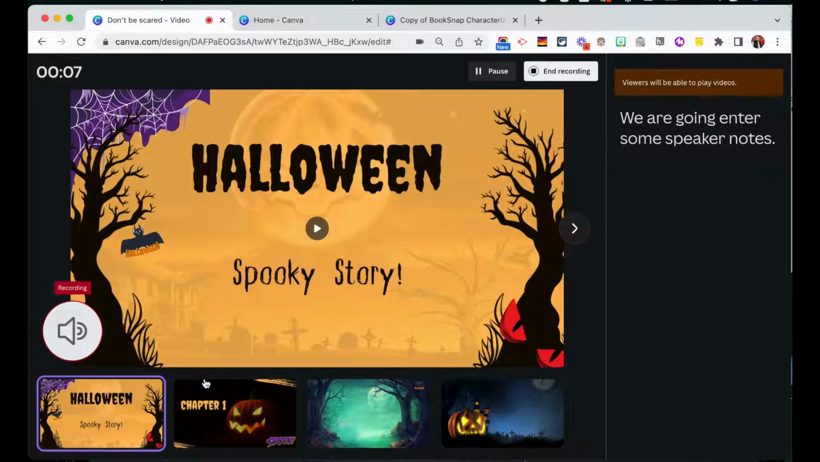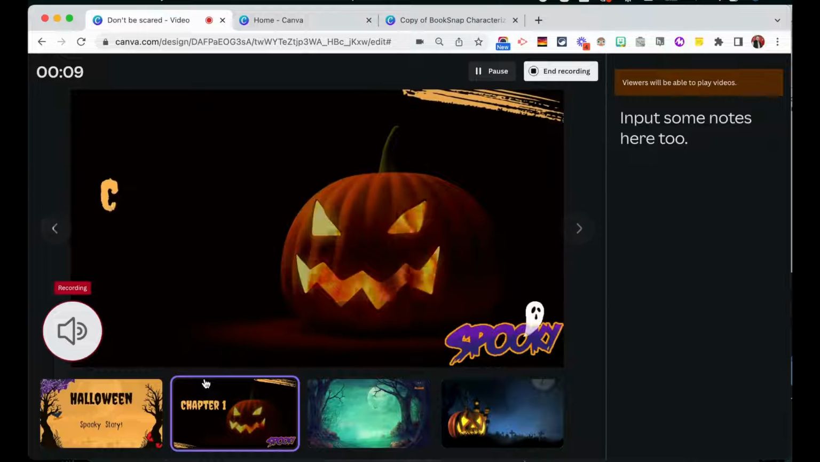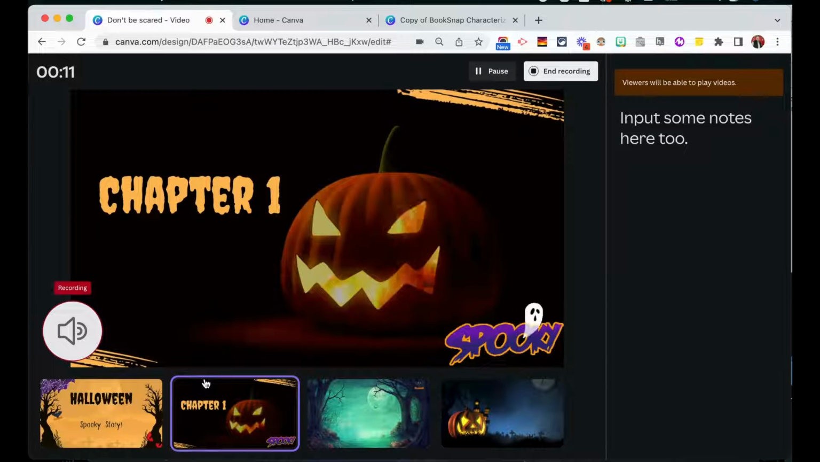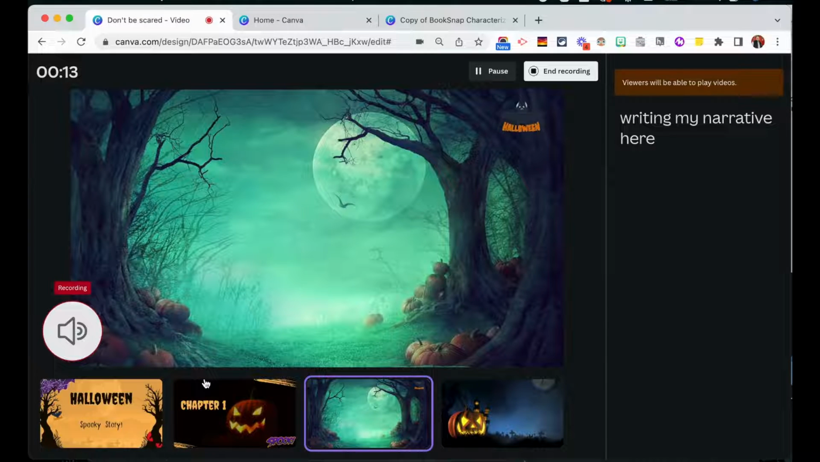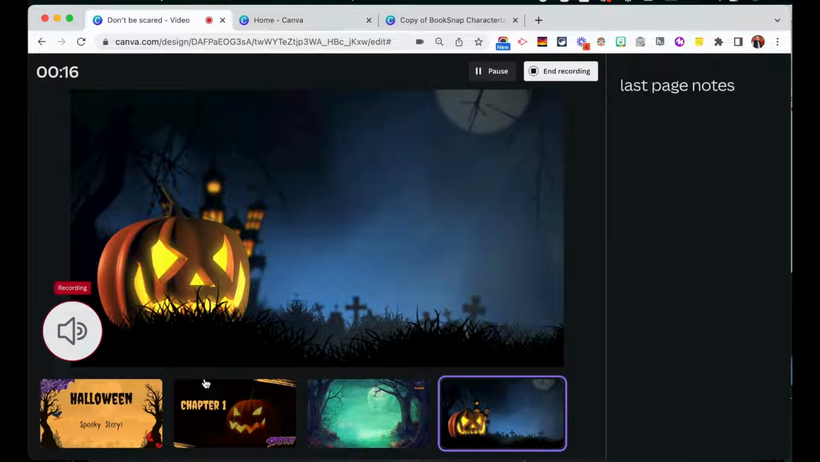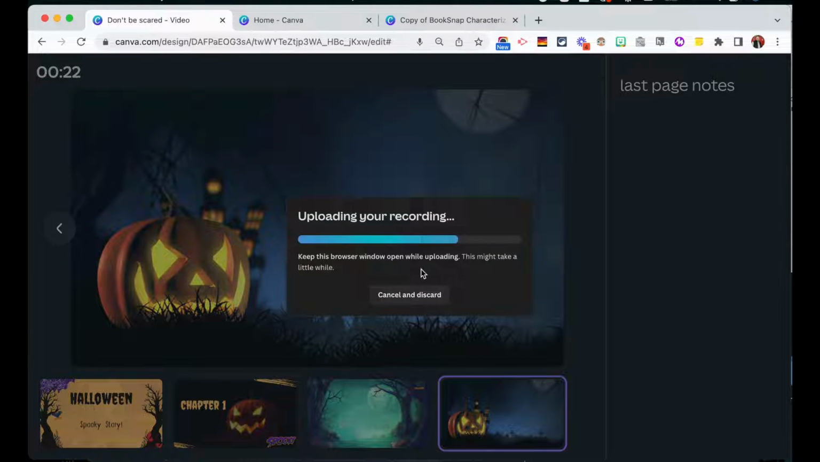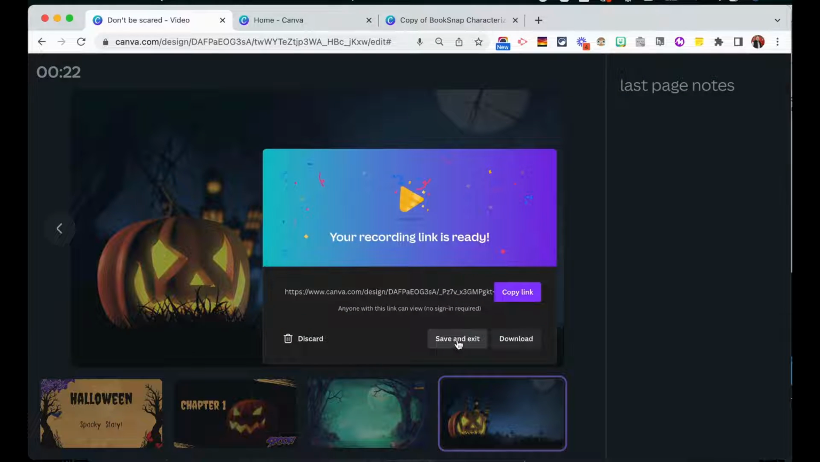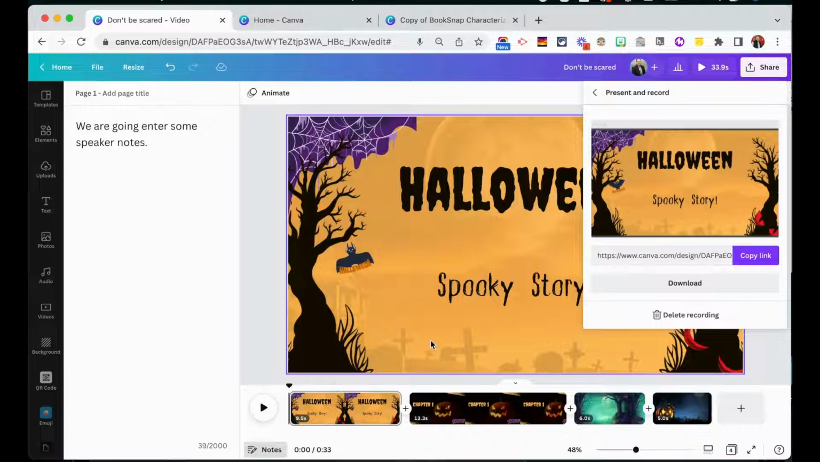And when we're ready, we'll advance to the next slide, read our story here, advance to the next slide, continue reading our story. Finally, we'll finish reading the story on the last page, or that last illustration, if you will. Ultimately, we'll end, and we will save and exit in the next prompt here. Save and exit. All right.